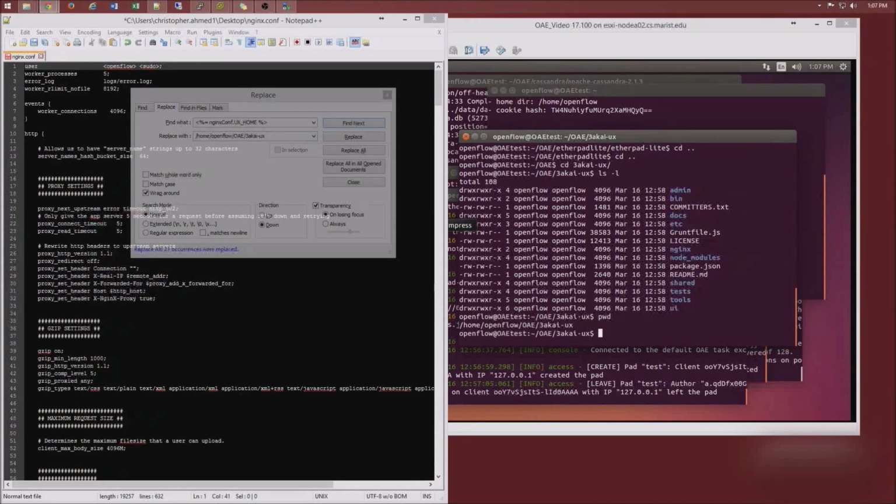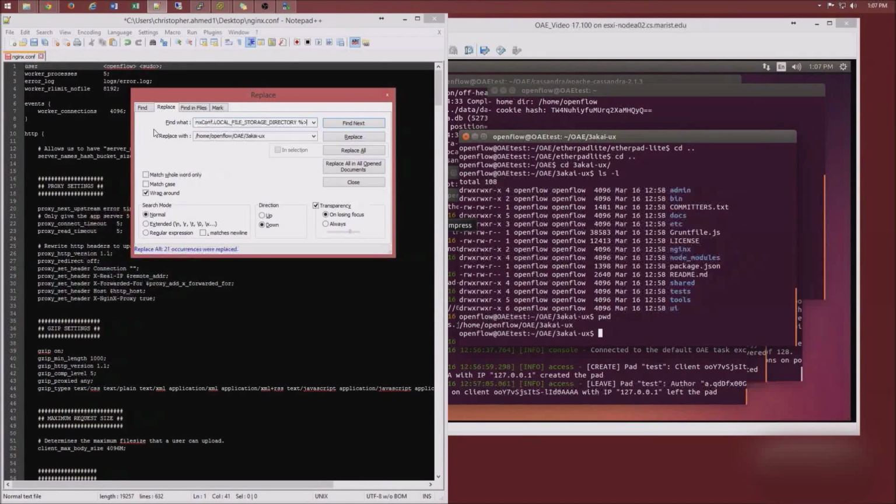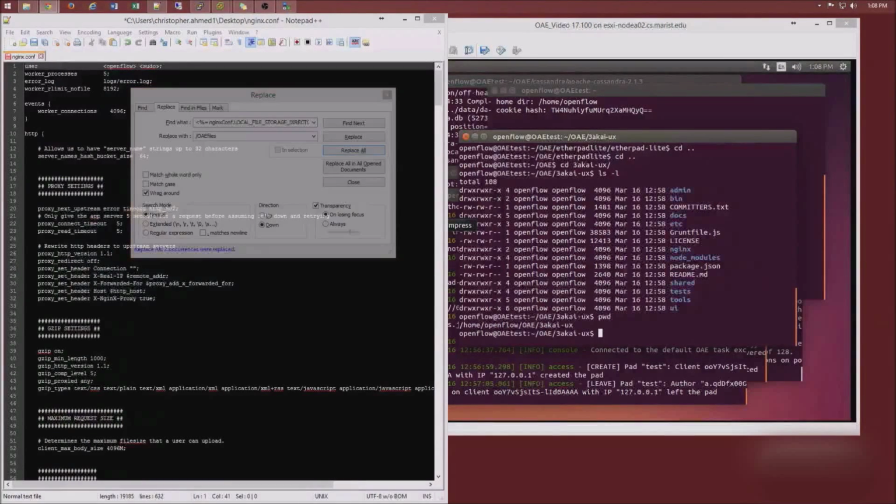Alright, and the next one is the last one, nginx.conf local file storage directory. That's going to be the full absolute path that you configured as the local storage directory that we made on the root file system, basically, that we added before in the Hillary directory. So that's going to be /OAE files. Replace all. Another 2 occurrences there.